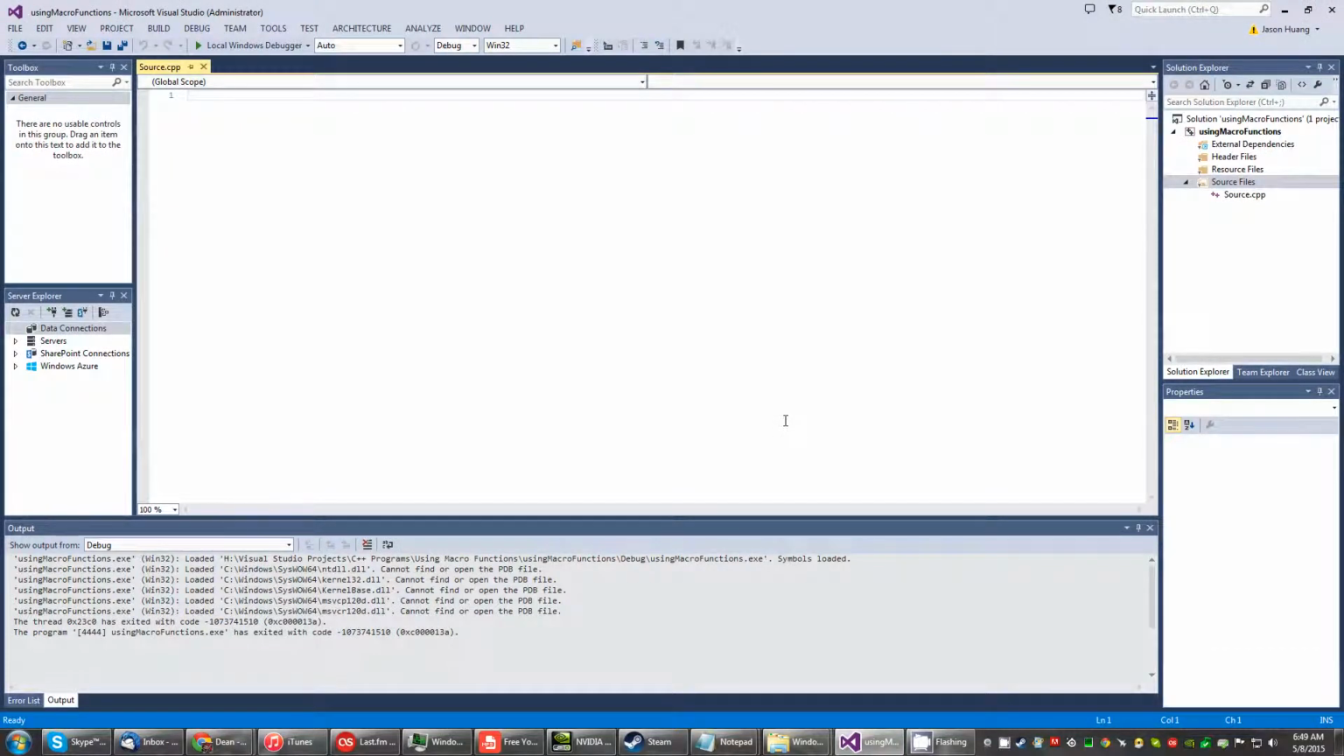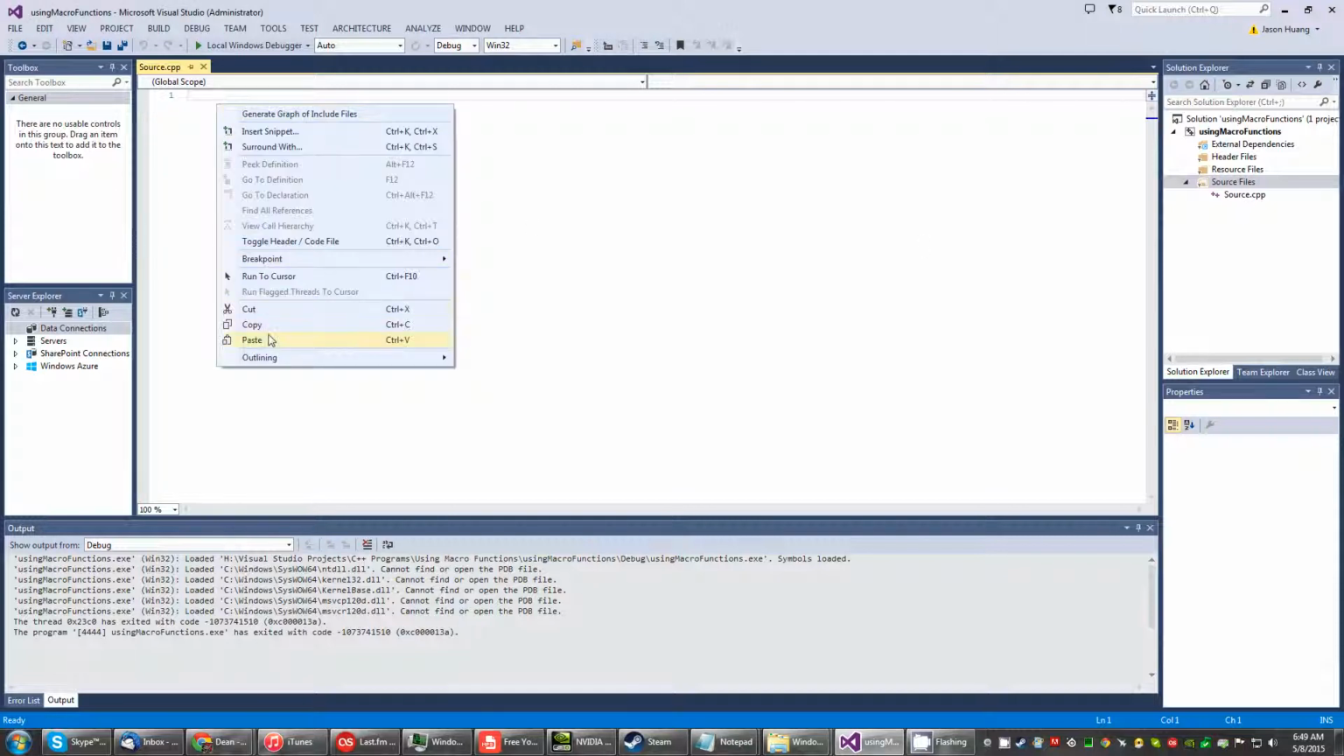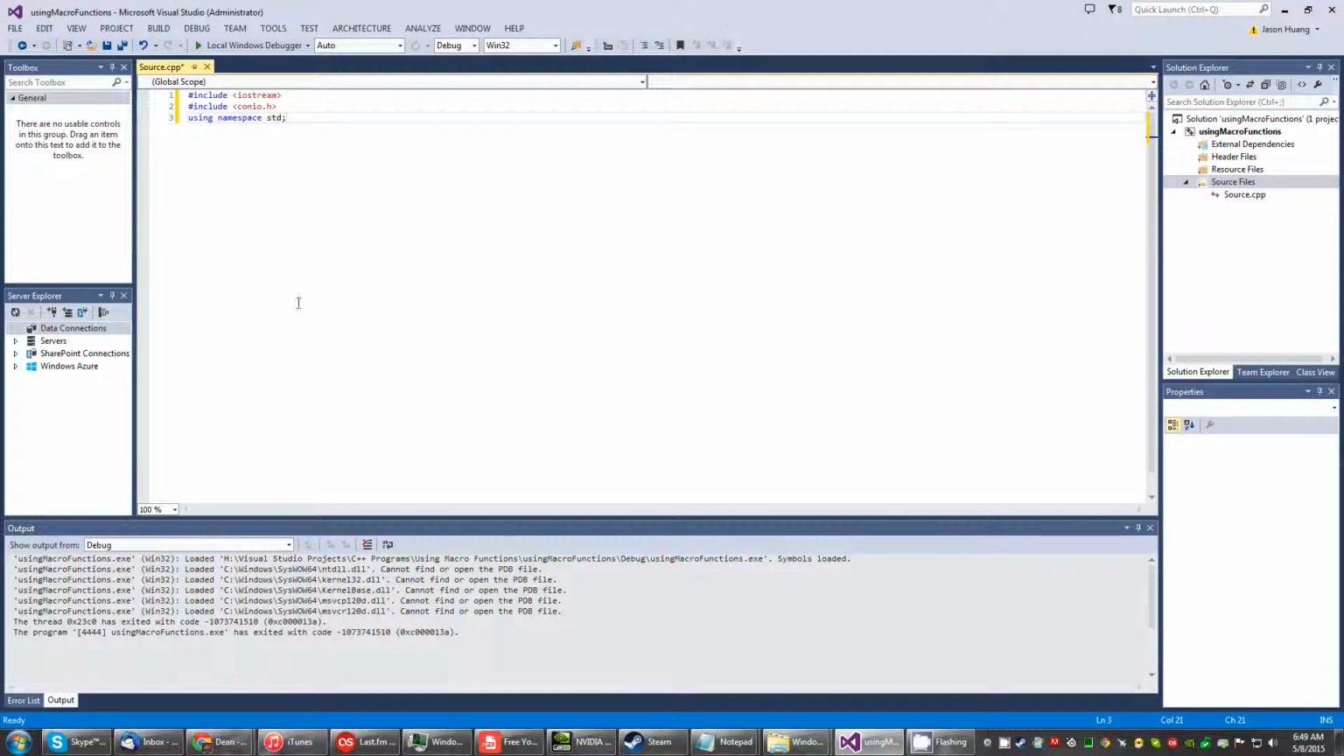Alright, another day and another C++ program. This time is called Using Macro Functions. To get started in this program, first of all, I'm missing everything here. Let's start with our includes, and then I'll manually type in these directives here.